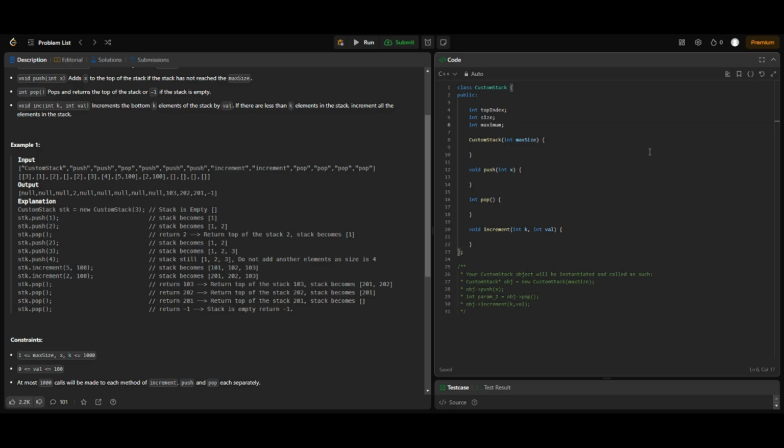So instead, we're going to need to use an array, right? Because if we use the stack library, not going to work, right? So we're very much going to need to do that.